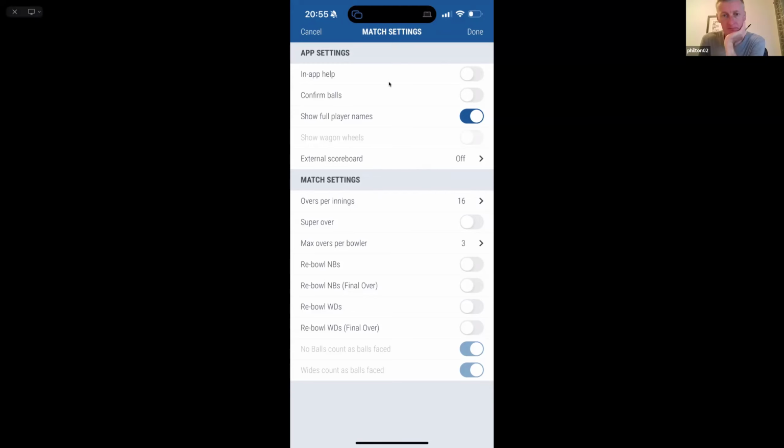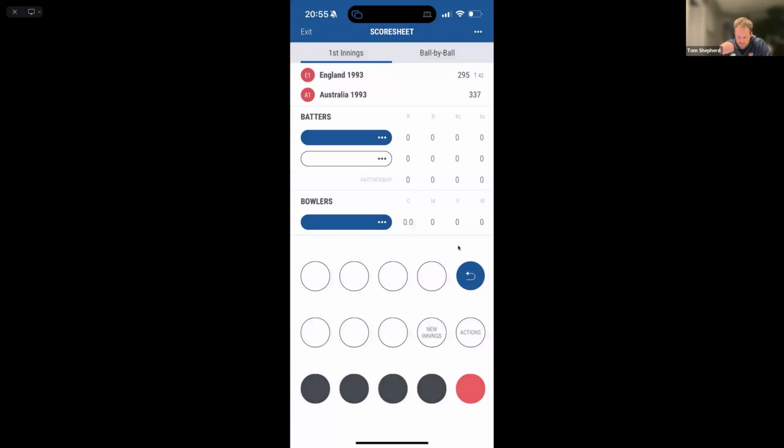Just to recap, don't have confirm balls off, because otherwise you have to press the button every single ball. Do show the full player names so that you can get all that detail. Turn the wagon wheel off. That's really important, otherwise every ball it'll want you to draw where the wagon wheel's gone. Turn the super over off. Make sure that there's no re-bowling if the no balls or wides. Set this to 3 just in case you get an injury. Those would be my top tips on that.